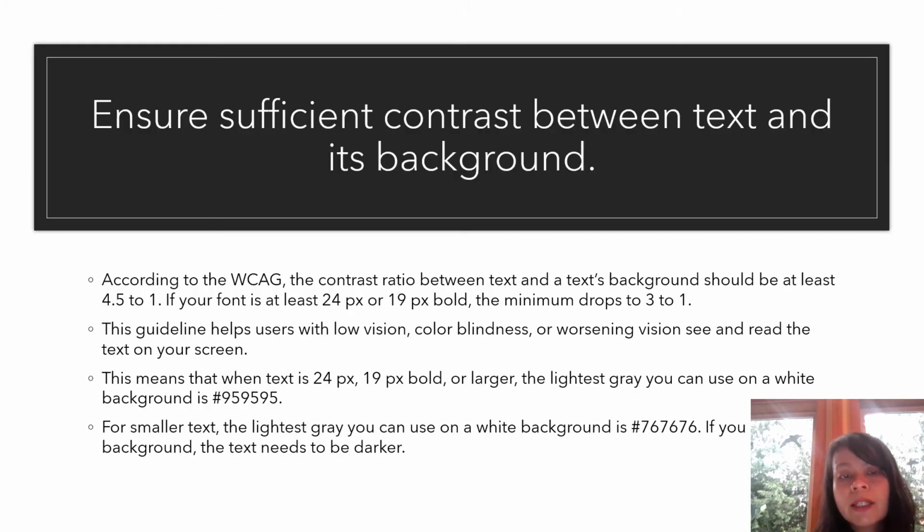So ensure that there's sufficient contrast between the text and the background. According to WCAG, the contrast ratio between the text and the text background should be at least 4.5 to 1. So if your font is 24 pixels or 19 pixels bold, the minimum drops to 3 to 1. So this guideline helps users with low vision, color blindness, or worsening vision. It helps them see and read the text on your screen.